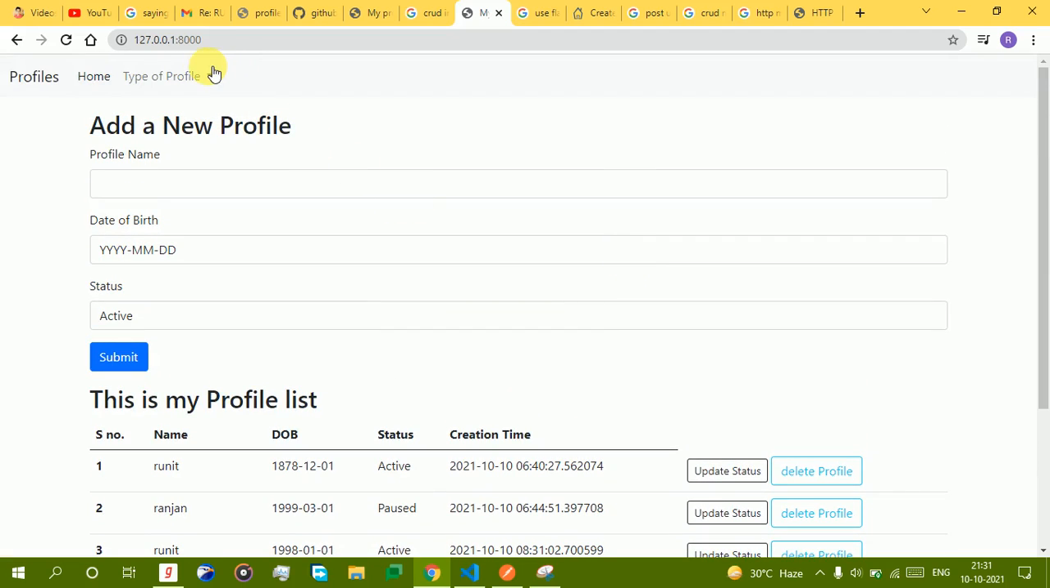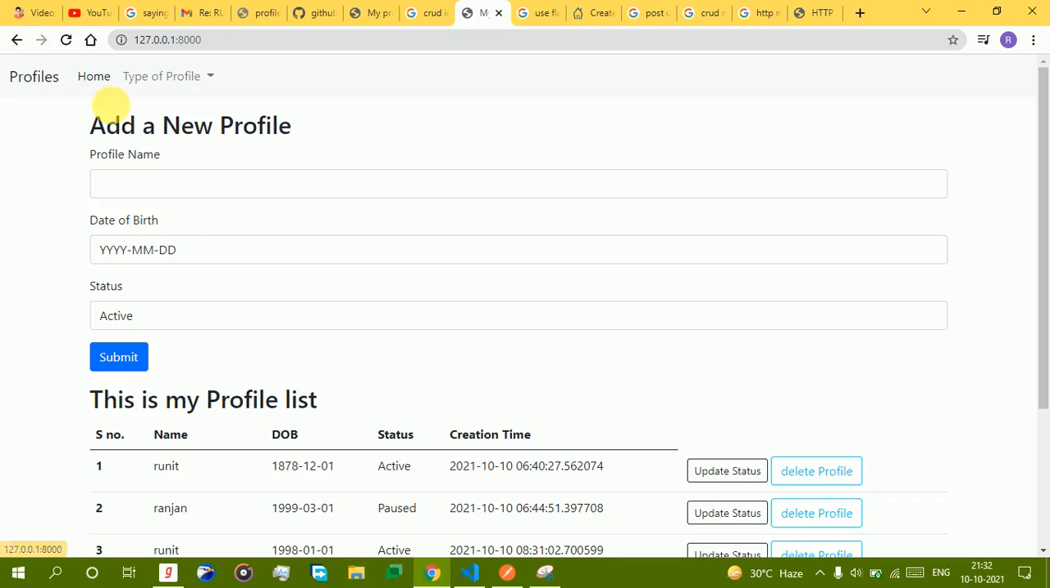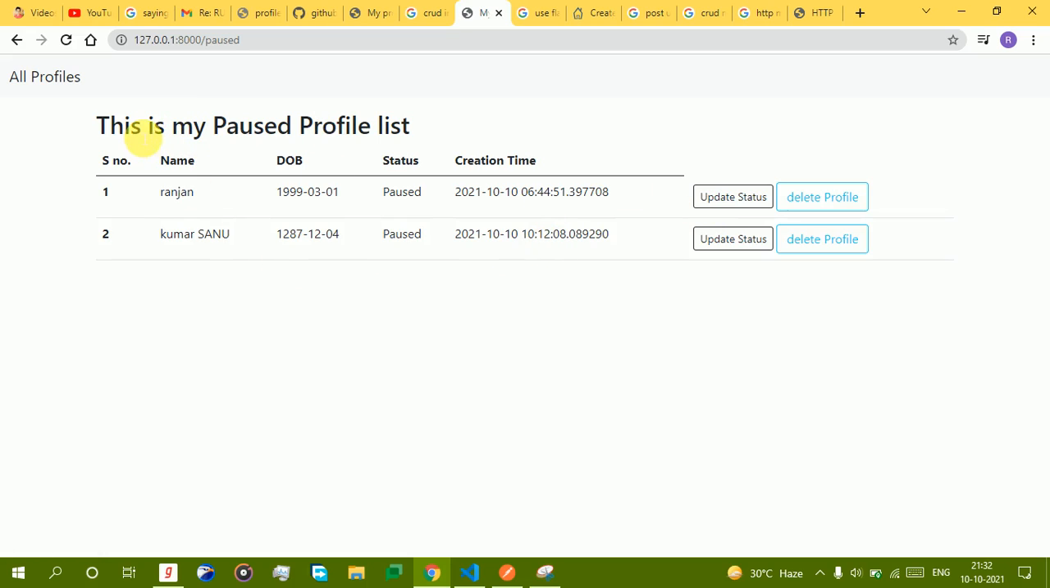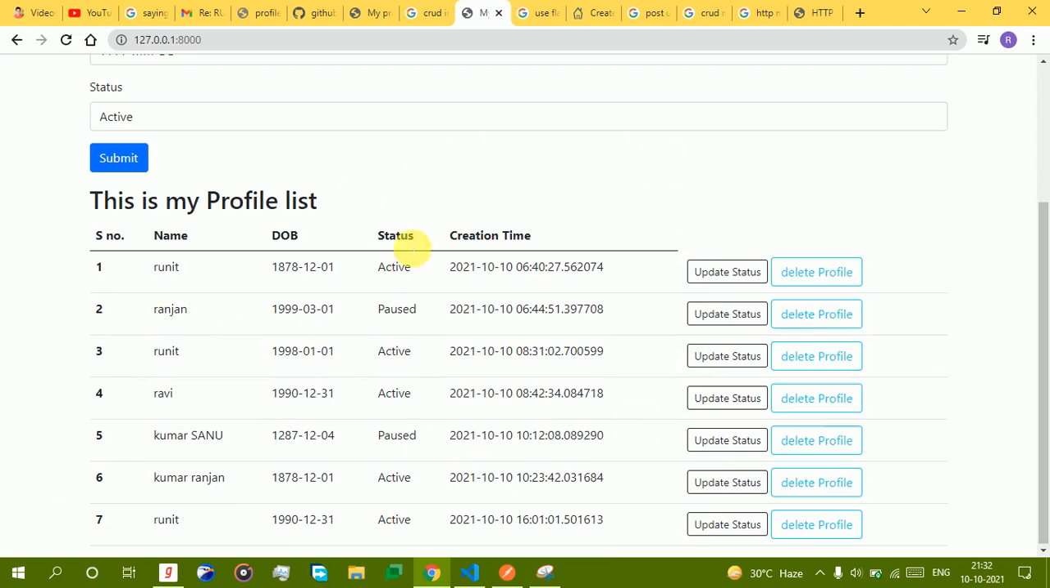Also, one more thing: the problem statement said to show only the active profiles. Once you click on the active profile type, you will see only the active profiles, like this. If you want to go back, click on all profiles. Similarly, now the paused profiles, like that. So I have shown you the web page.